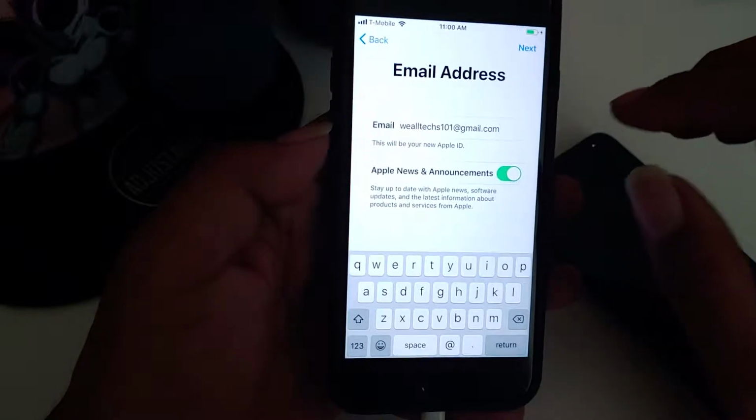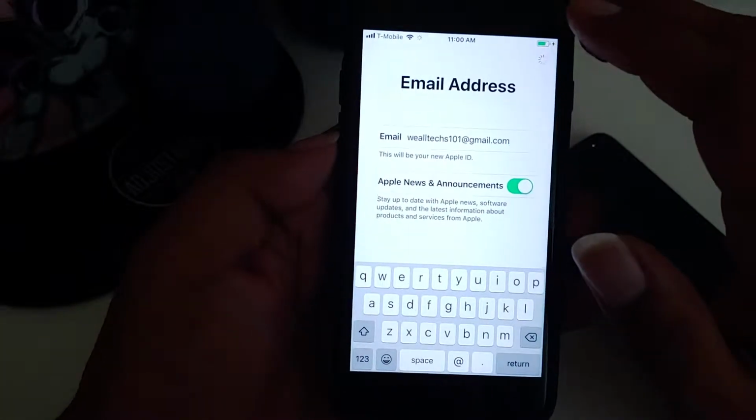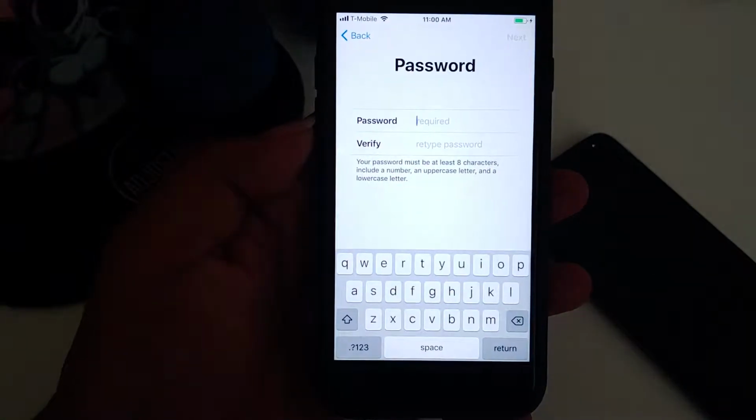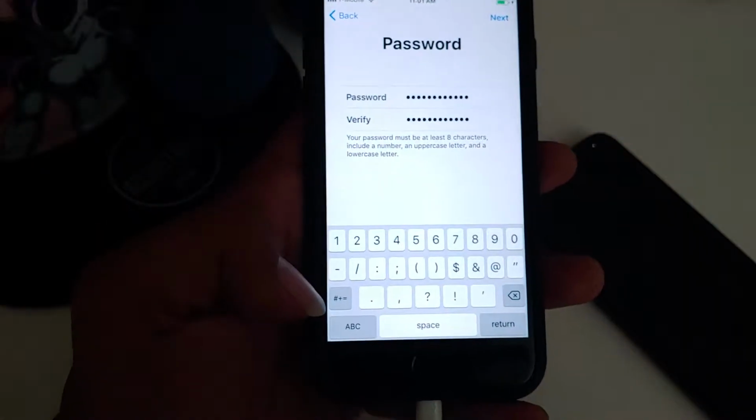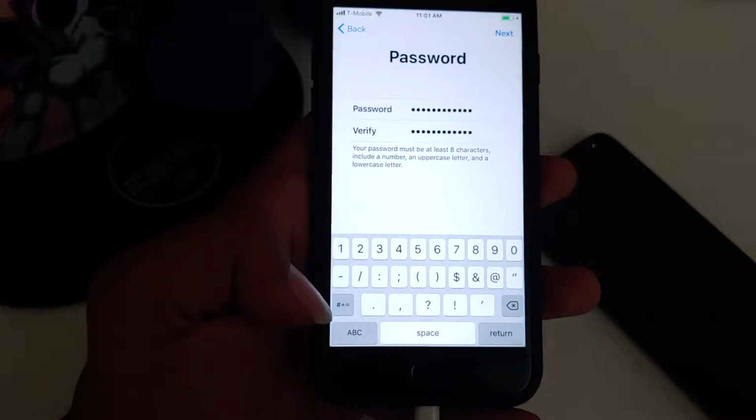So I'm going to be using the Gmail here. So of course I'm going to hit next. And here it's going to ask you for a password. So let me type in a password real quick. All right, so once you type in your password, you're going to hit next at the top.